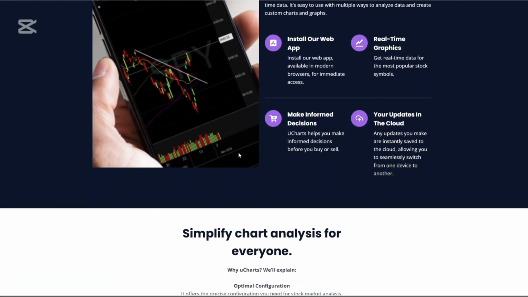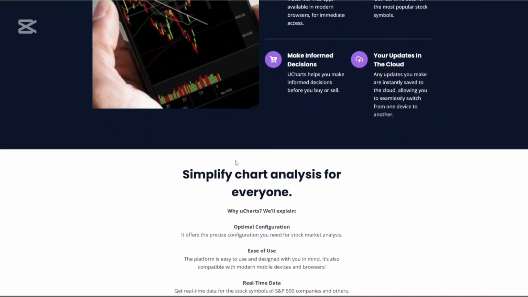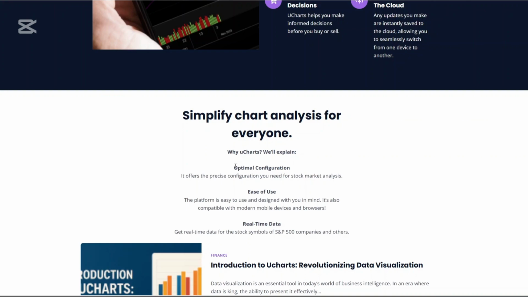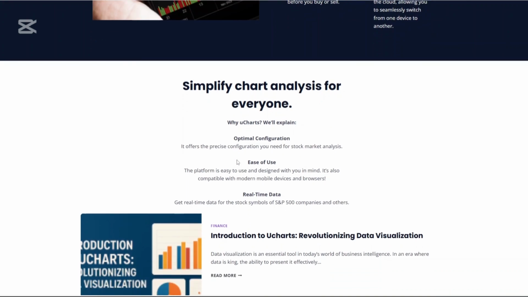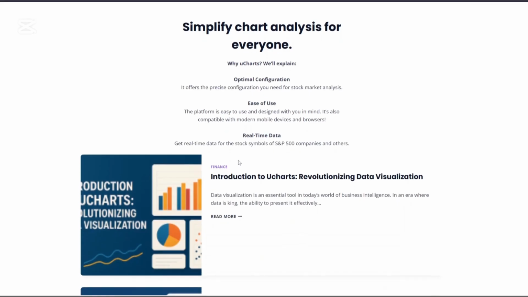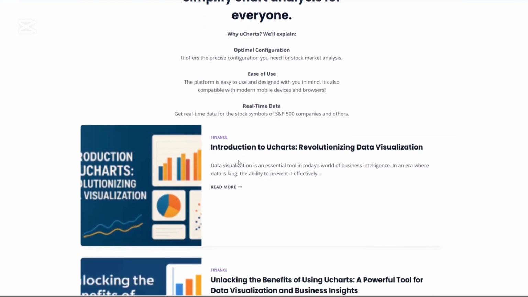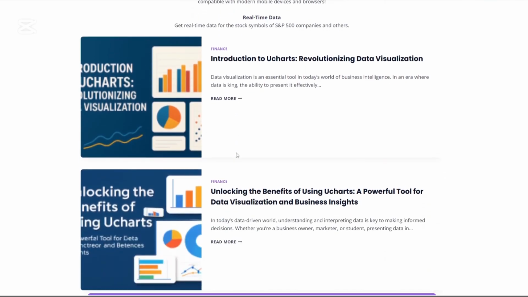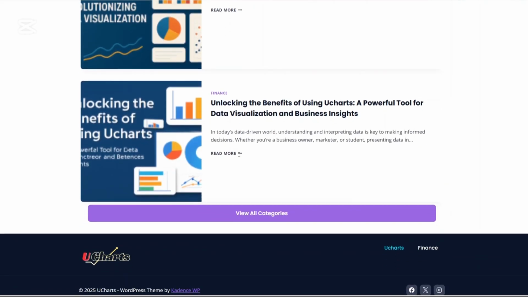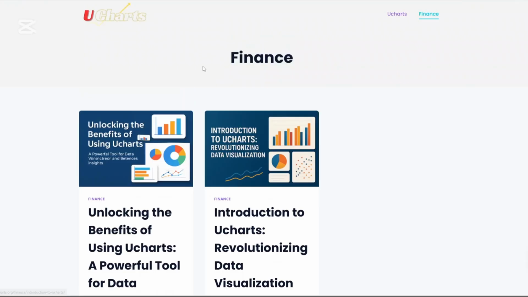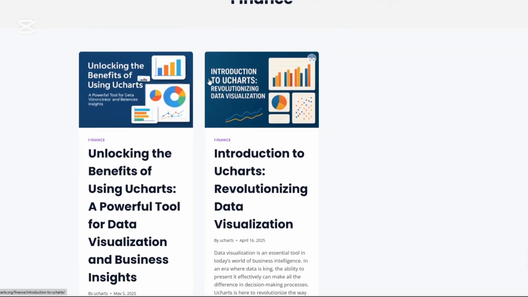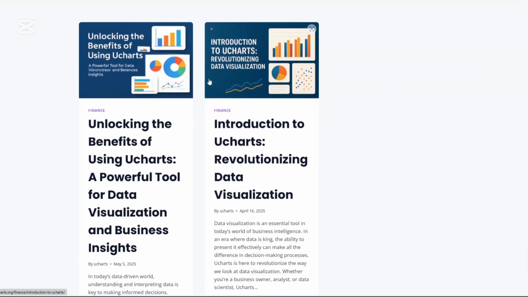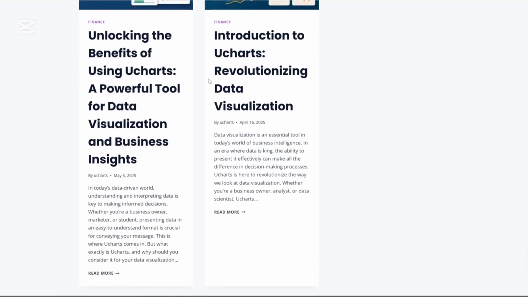Let's find out. Starting with Ucharts, it's a user-friendly, web-based charting tool designed to simplify market analysis. The platform offers real-time data for major indices like the S&P 500, ensuring you have up-to-date information at your fingertips. Its intuitive interface is optimized for both desktop and mobile devices, allowing for seamless transitions between devices. One of Ucharts' standout features is its cloud-based system, which ensures that any updates or changes you make are instantly saved and accessible across all your devices.